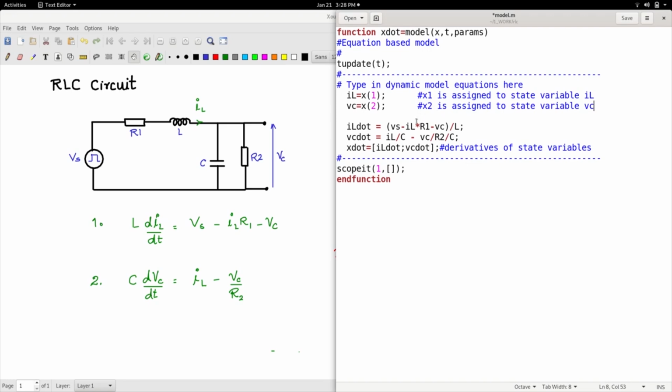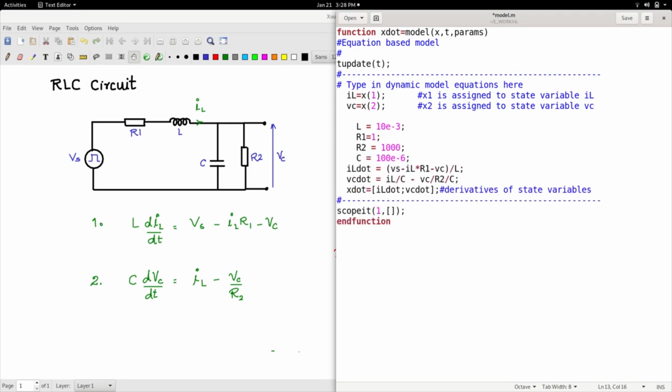Then in order to complete this, we need to give values for R1, L, C, R2 for the computation to progress. Now let me give some arbitrary values for now. I am setting L as 10 millihenries, R1 as 1 ohm. It's a series resistance. C as 100 microfarad, R2 as 1000 ohms. So this will set the parameters of the components.